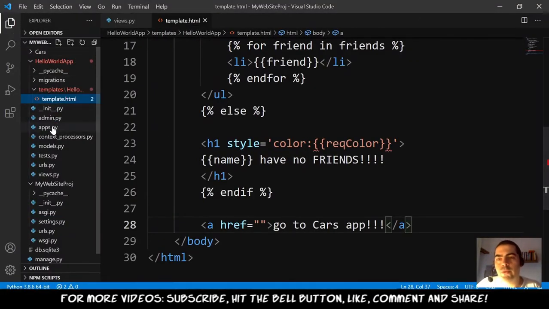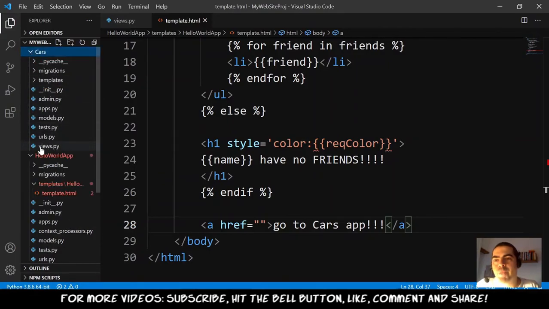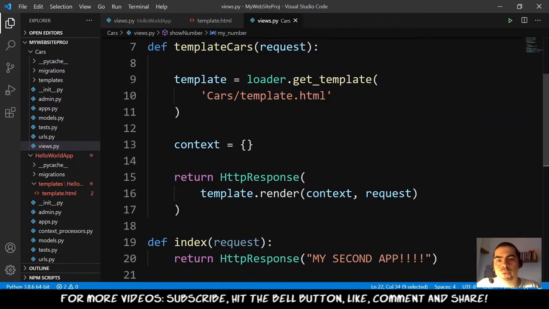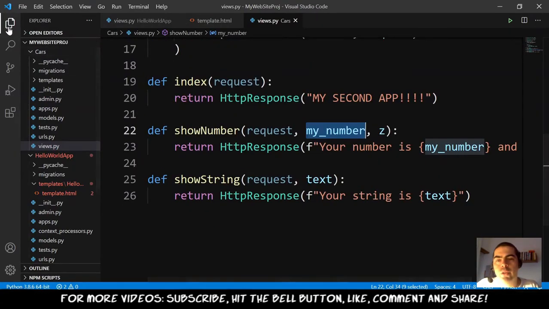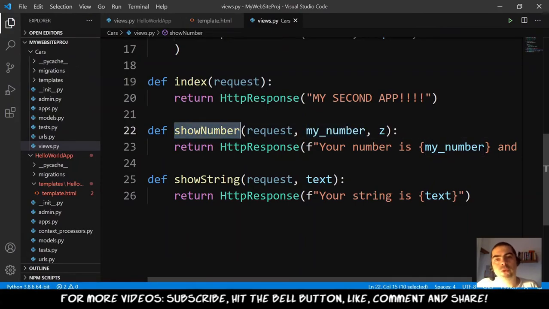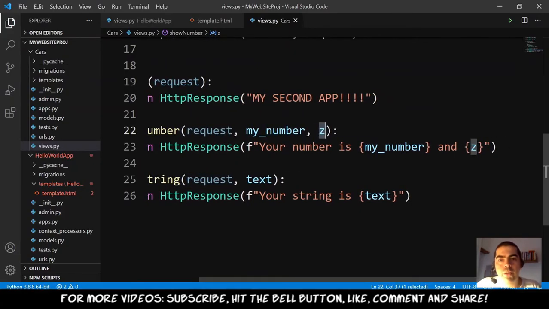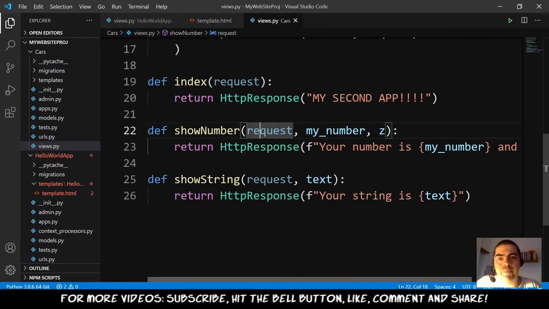Let's go here to the project, and here is what I want to show you. In the views, we want to call this view show_number, and this view actually receives an integer, my_number, and another integer that is called z. It will return this text: Your number is what we have in my_number and z.